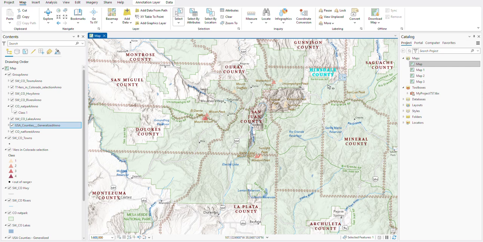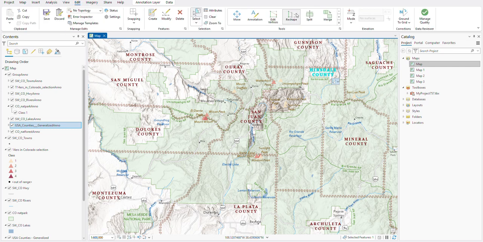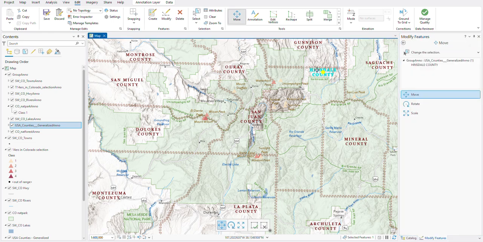So we can select our national forest, right, or our rivers, or our annotations. They all kind of operate the same. And so we have that selected. Let's go to the edit menu, and now we have these different tools that we can use to edit this feature layer, right? So if we go to move, we can just grab this. Let's take Hinsdale County, put it down here where there's a little bit more open space for it to rest, right?